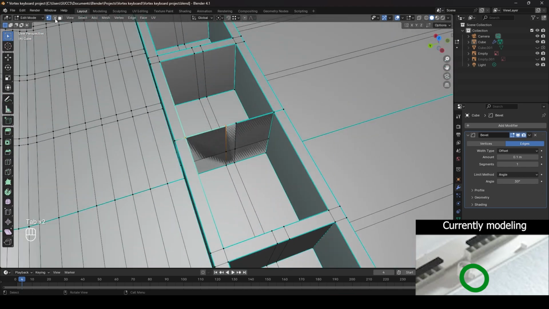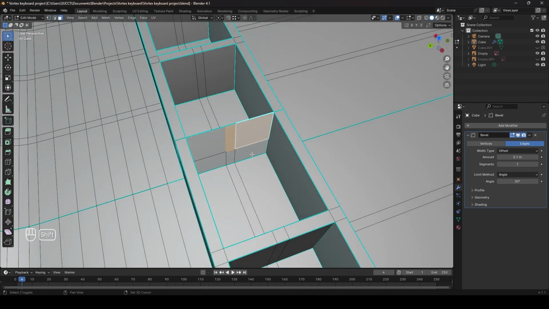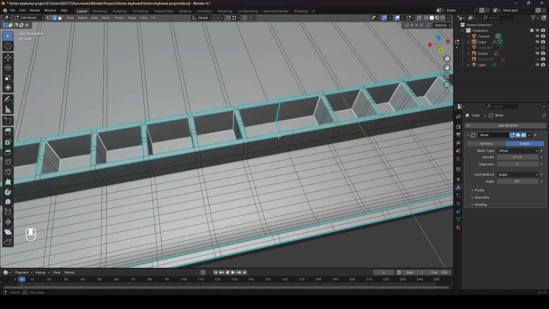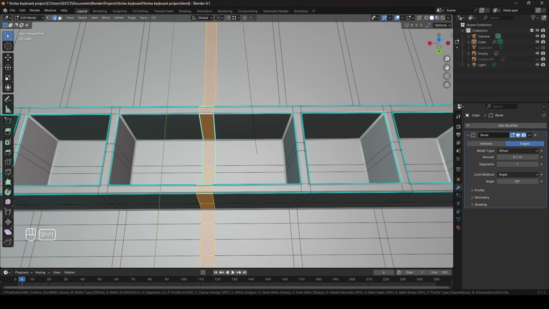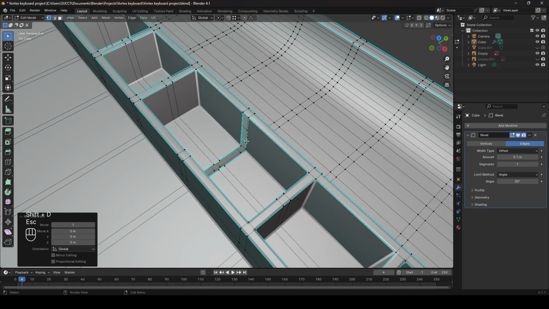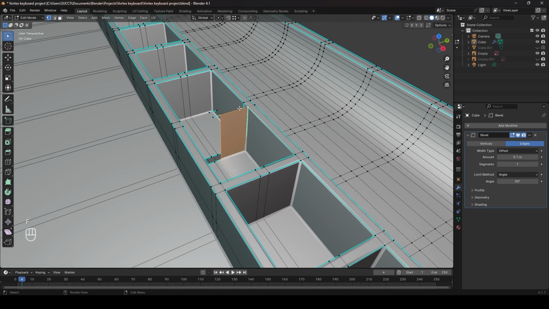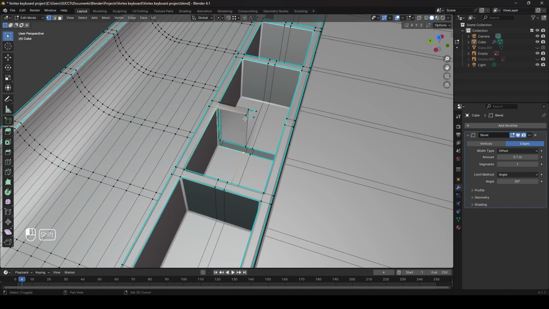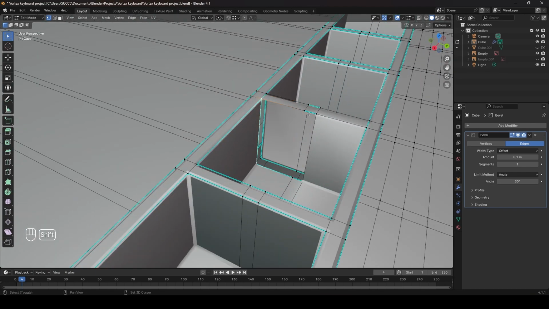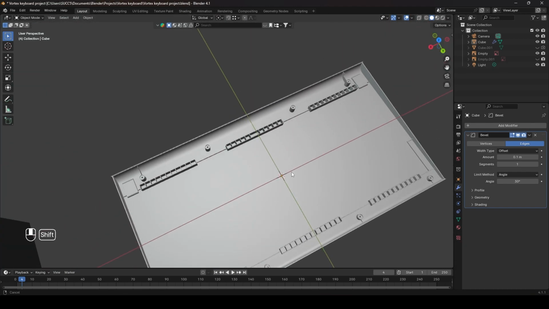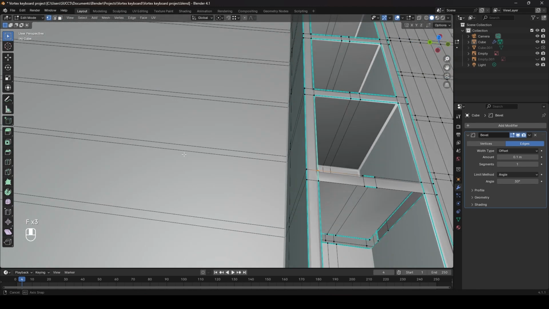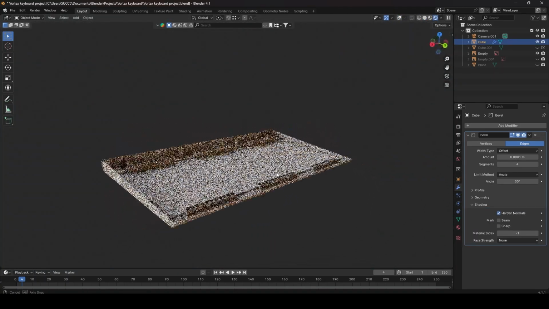Apply the mirror modifier and delete these middle faces. Also make sure to delete the interior faces again. Now we'll just fix this middle part. And with that, our model is complete.